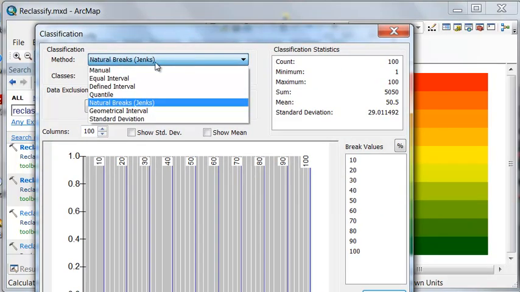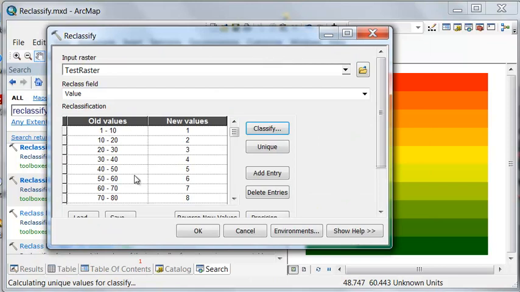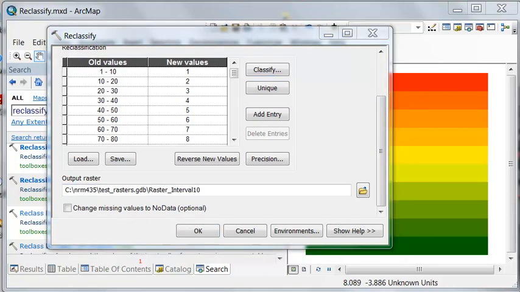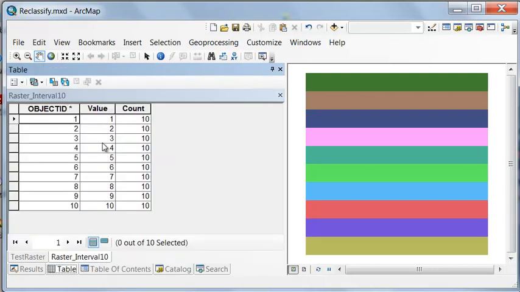So let's choose Define Interval, and then our interval will be 10. So then values that have from 1 to 10 will become in our output values of 1, and then values from 90 to 100 in our output will become values of 10. So we'll create a new output raster, and let's name this raster Raster Interval 10, and then just OK. So that creates a brand new raster. So then we know that there's 10 pixels in the first zone, there's 10 pixels in the last zone.